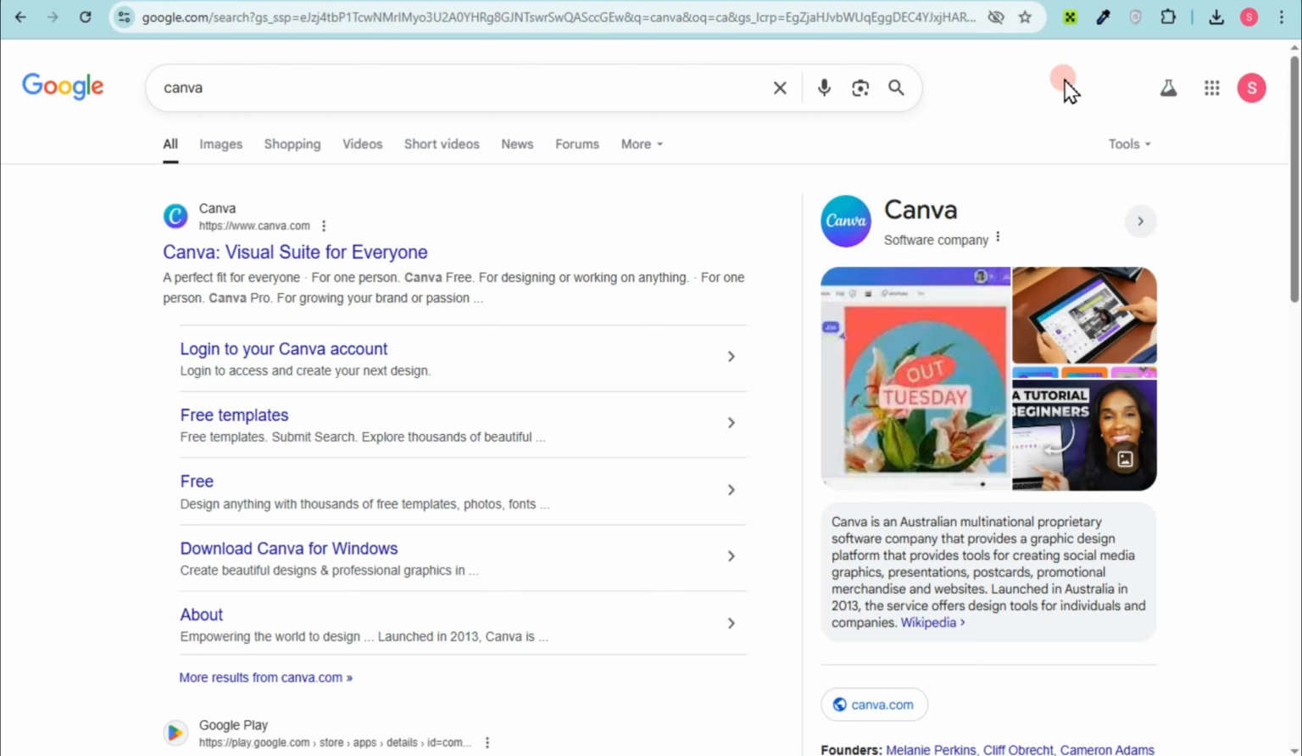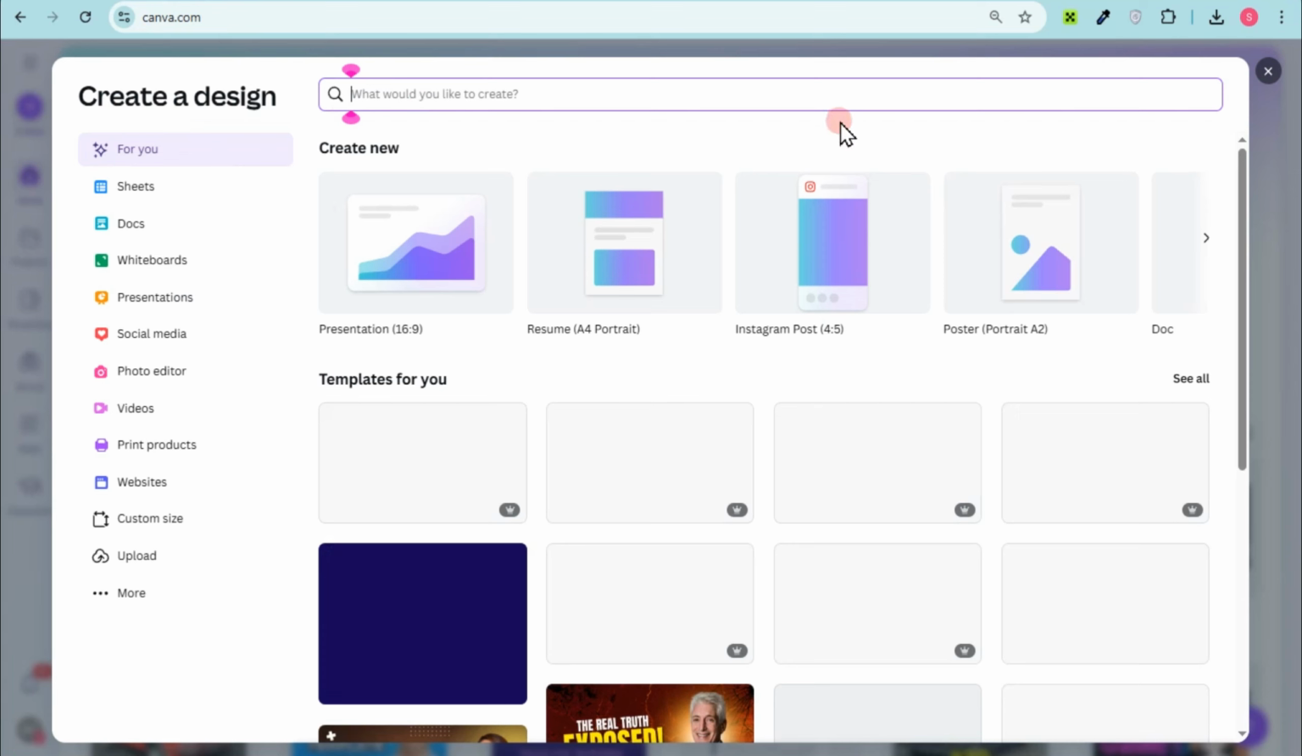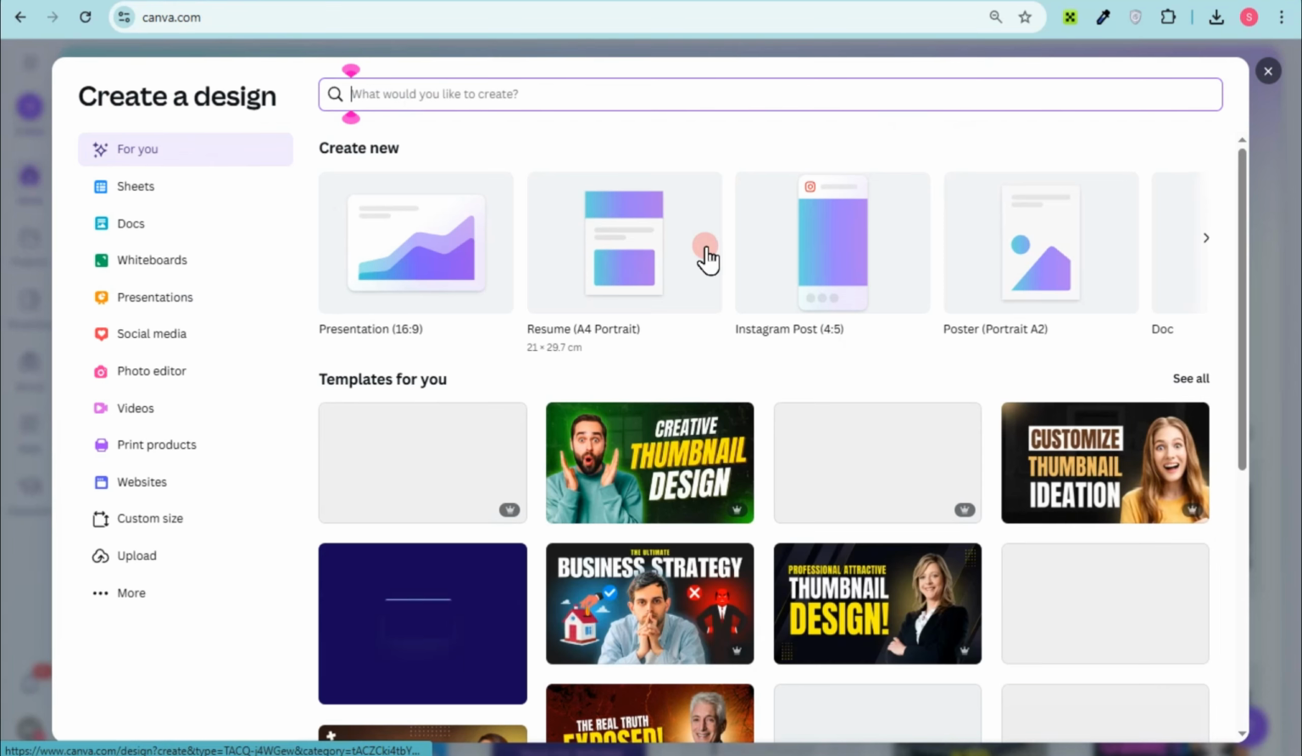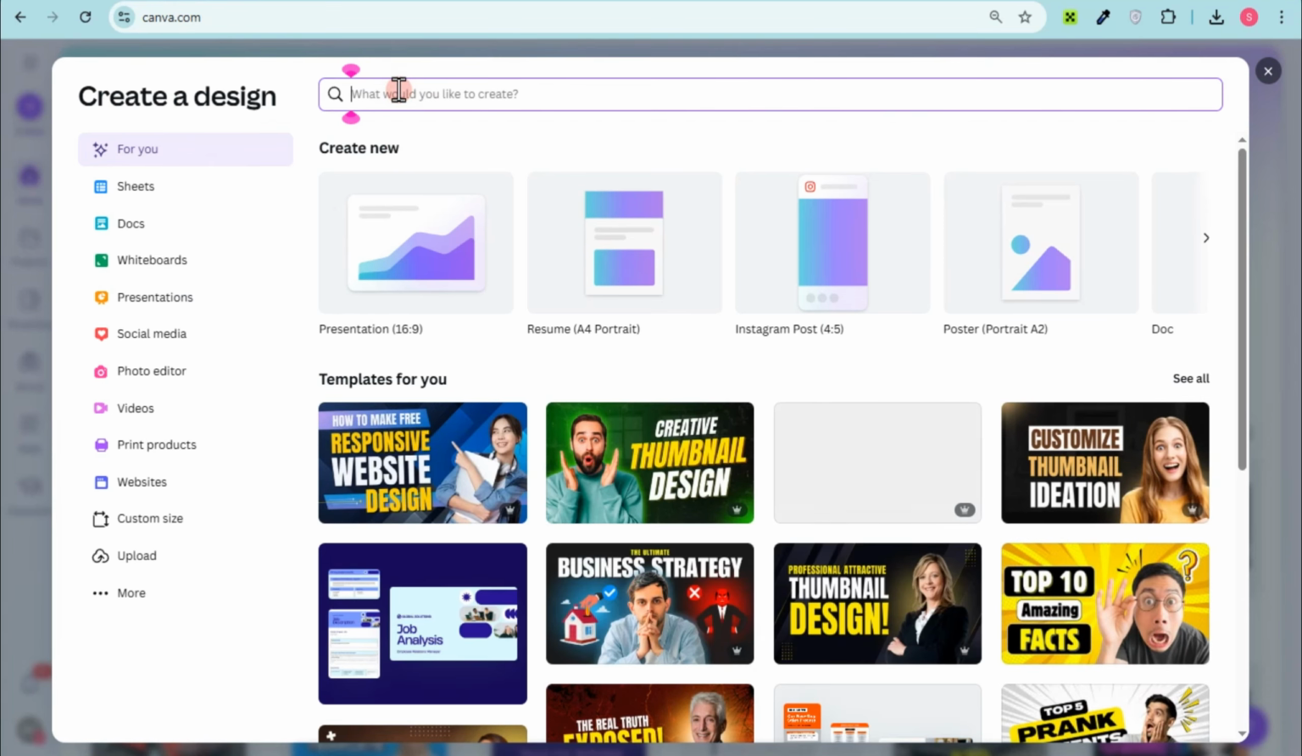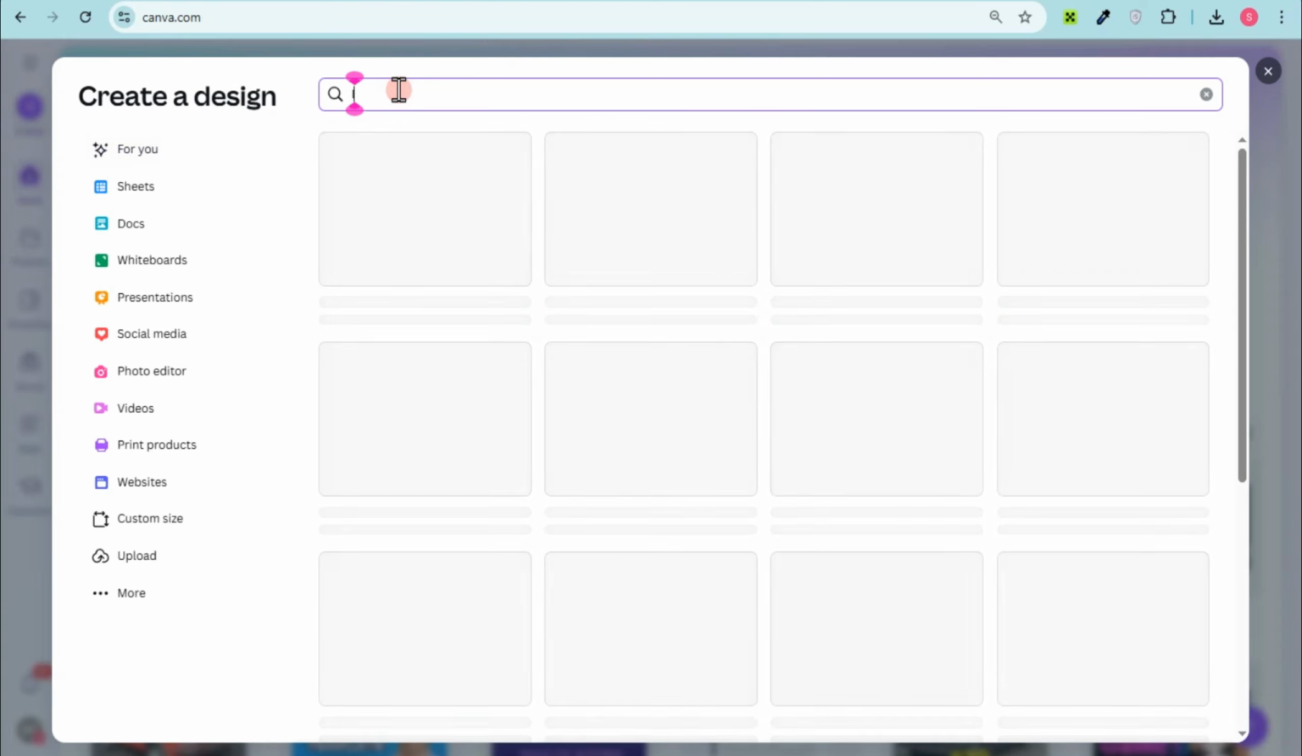Hi everyone, in this video I will show you how to create a product animation video ad in Canva. So first you need to go to any web browser and create a Canva account. Once you have created a Canva account, you have to go to create a design, go to the search bar, and then search for that specific dimension or size.